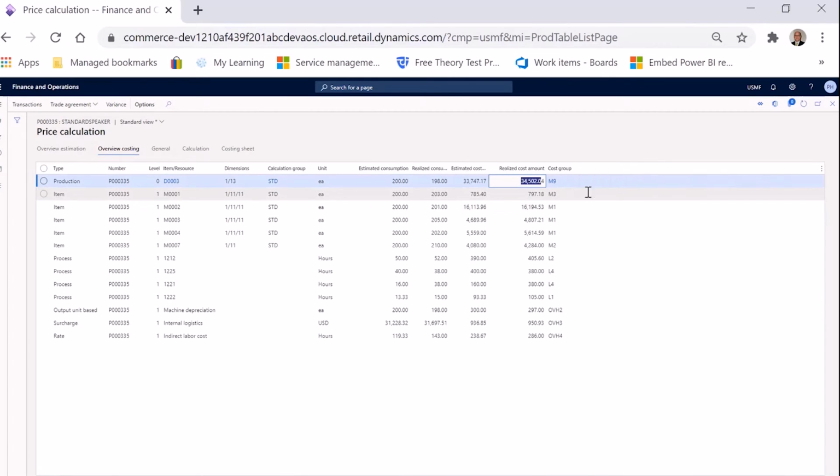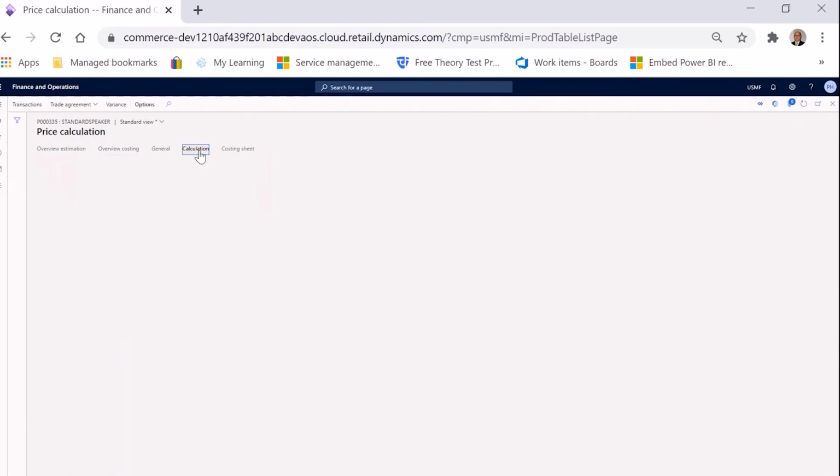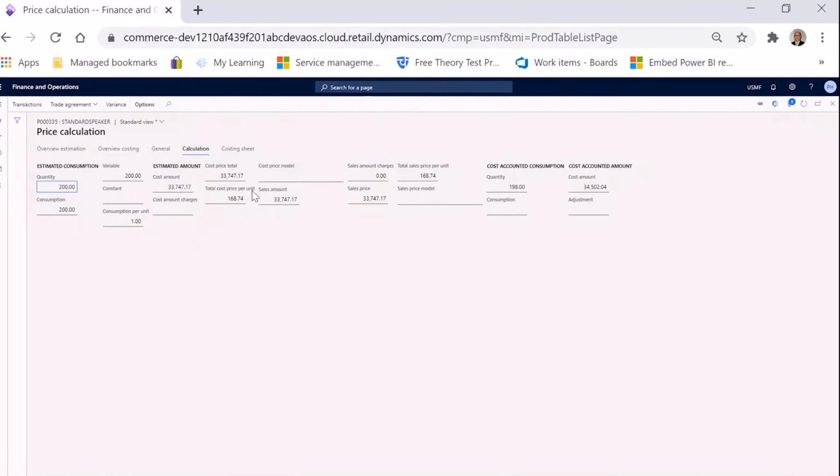And we can see here that we have different costing groups, and it's segregated as follows. Basically, this M means that it's material. So of course, these items are material items. This is a finished good, which is M9. But we also have our direct labor. So we have basically 4 levels here. And then we have the overheads, which include the machine depreciation, internal logistics, and indirect cost. Moving along, we can see we have the overall calculation here, in a briefer record.